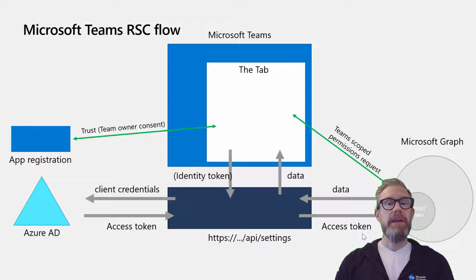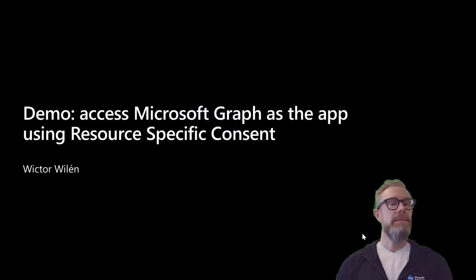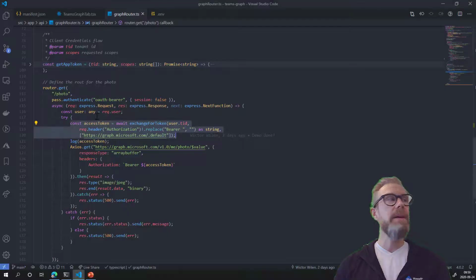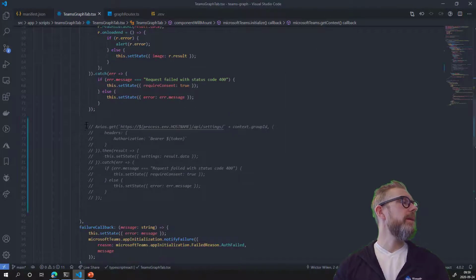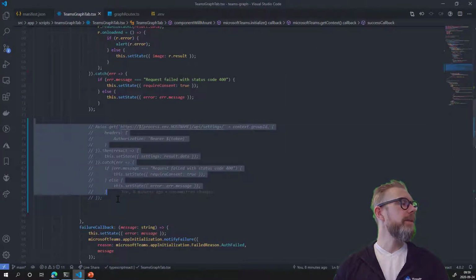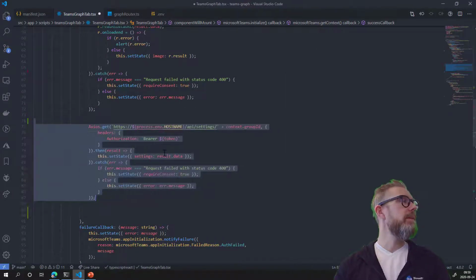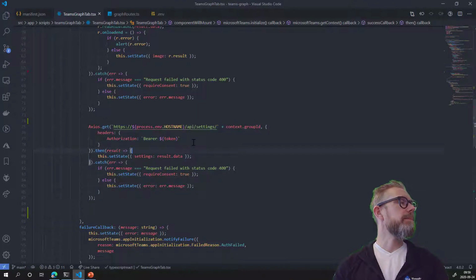So let's take a look at how that looks in practice. I'll go back into my application and let's uncomment the last piece of the code here, where I actually will read my API settings. So you see here I'm calling into my API/settings. I'm passing in the same token, but also passing in the current group ID, which I received from the Teams context using the Teams JavaScript SDK.